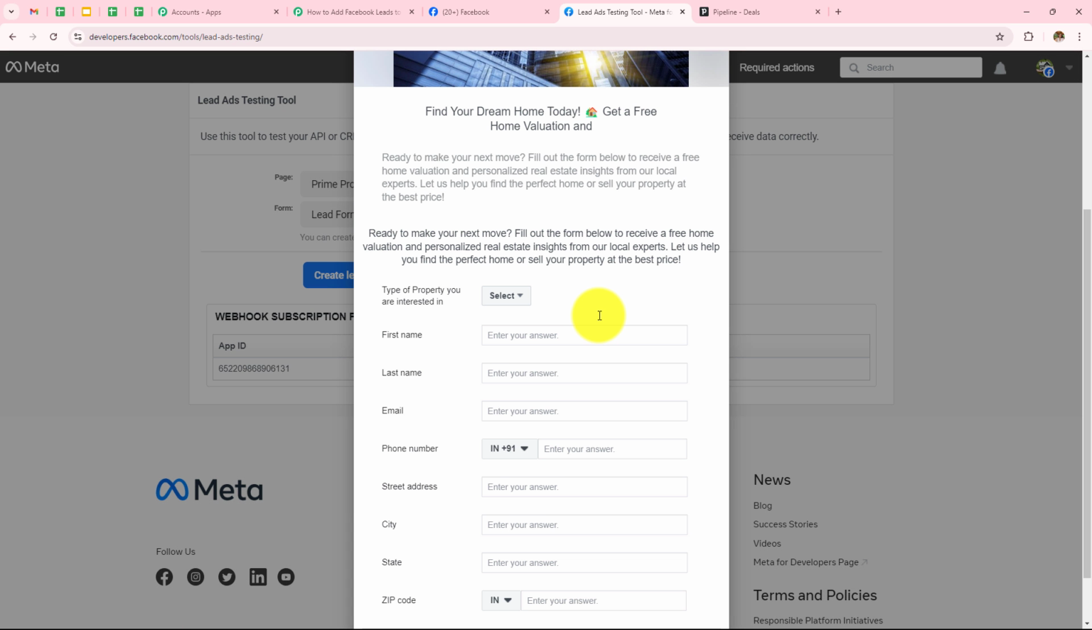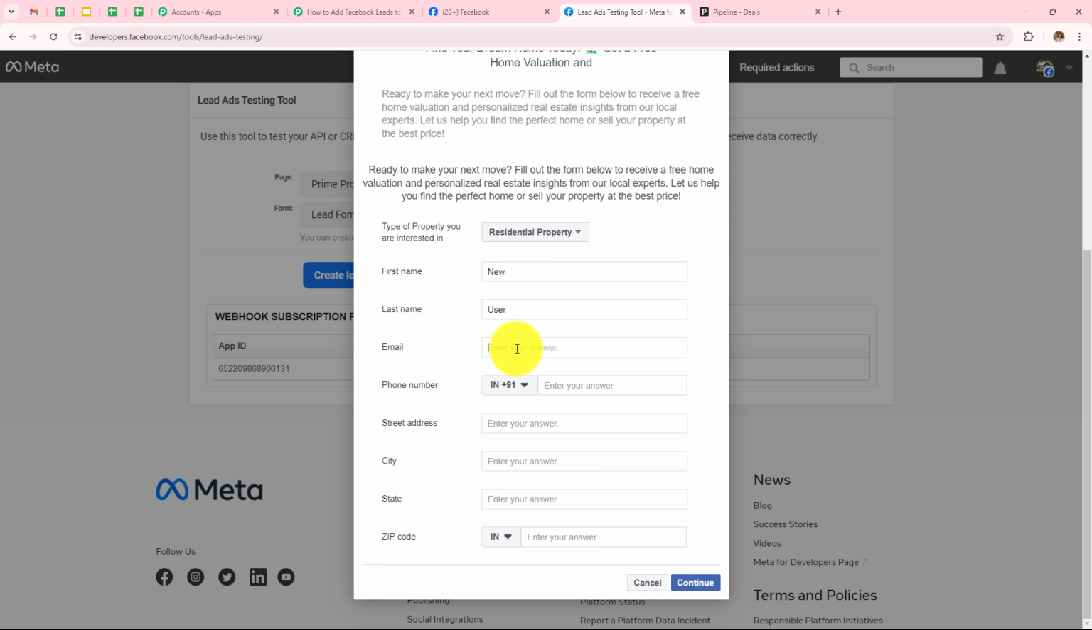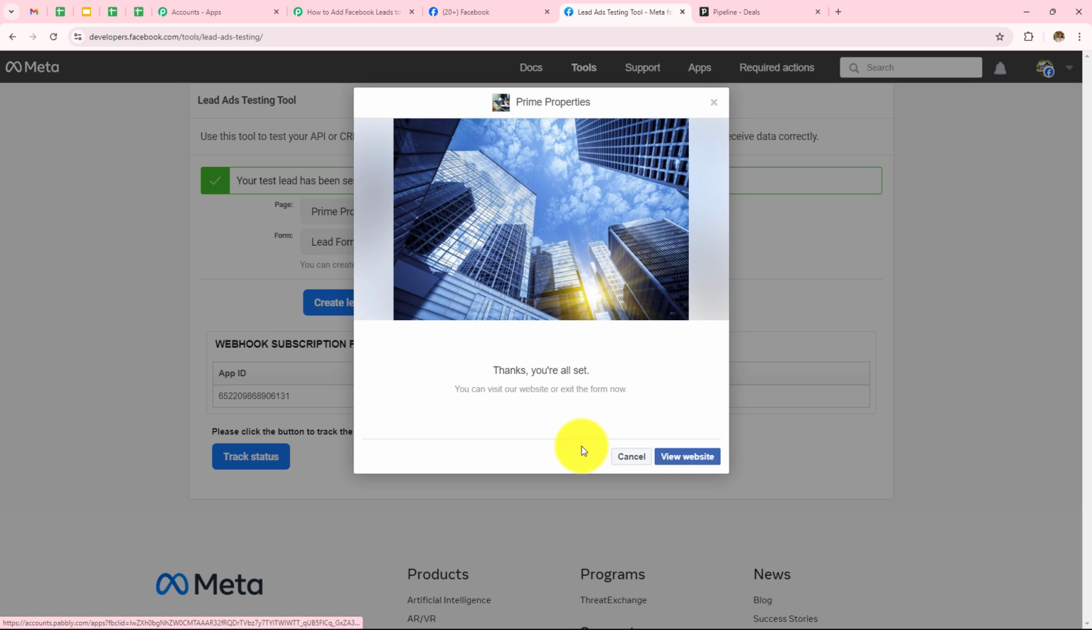Over here this form has appeared in front of me, and here I will enter all the dummy details. Let's say the type of property I am interested in is residential property. My first name is new, my last name is user, my email address is new423@pabblytudes.com, my phone number is, my street address is 12 Street Road, my city is Bhopal, my state is Madhya Pradesh, and my zip code is. Now I simply have to click on continue, and click on submit. Now I have submitted the form.